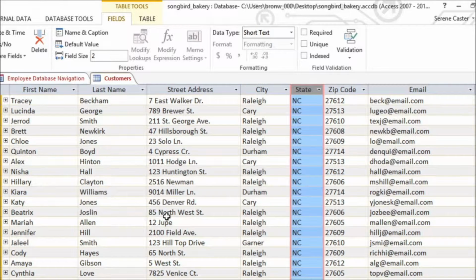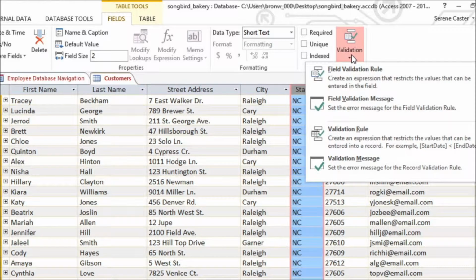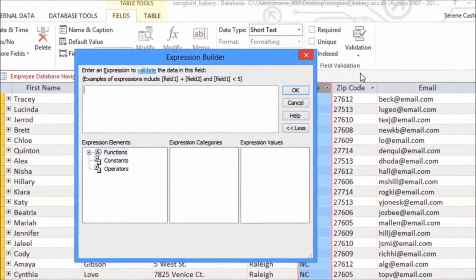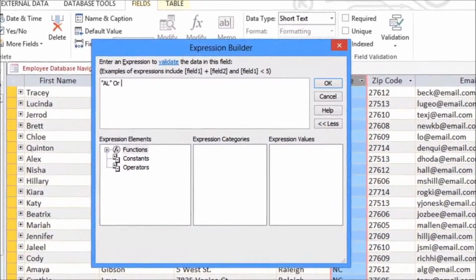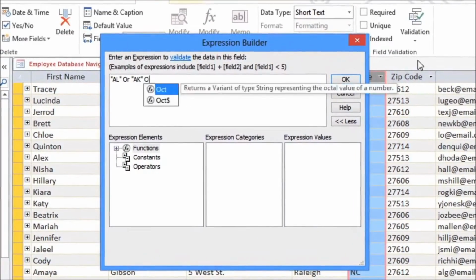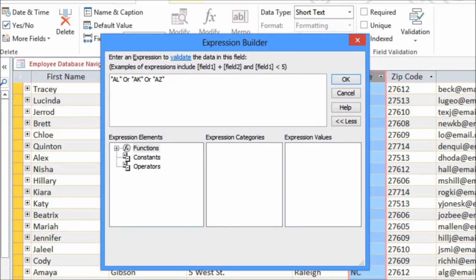And you may get a warning message here, so if you're sure you want to change the field size, click Yes. In this case, setting a character limit isn't quite good enough, because somebody could still type a 2-letter code that's not a real state, for example, NX. To prevent that, we need to be a lot more specific about what types of input this field will accept, and we'll do that by adding a validation rule. In the Fields tab, go to the Validation command on the far right, and select Field Validation Rule. Here, I'm going to type each state abbreviation in quotation marks, and I'm separating each one with the word OR. And this may take a while.